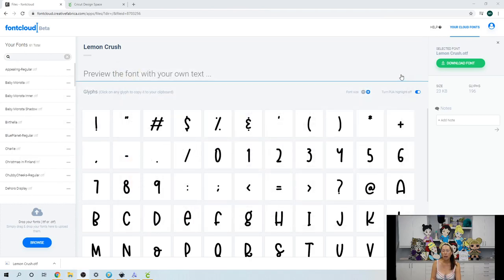I used to have a Google spreadsheet on all the fonts, where I downloaded it from, because if I want to use it again, and then I also kept track whether I had commercial usage or not. So that's another reason why I actually like having a membership with Creative Fabrica, but that's another story. We can talk about that another day.